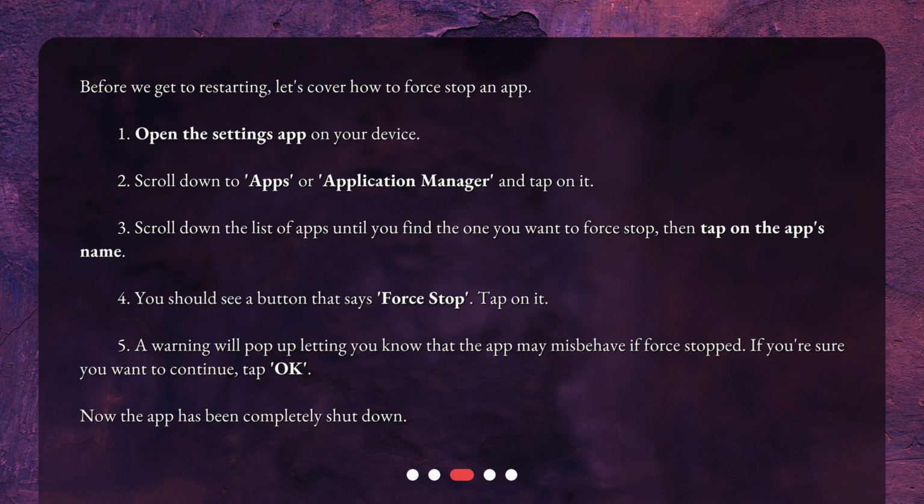Tap on it. 5. A warning will pop up letting you know that the app may misbehave if force stopped. If you're sure you want to continue, tap OK. Now the app has been completely shut down.